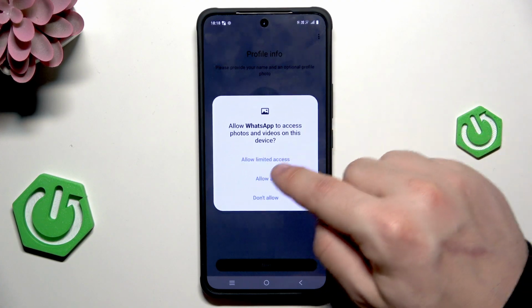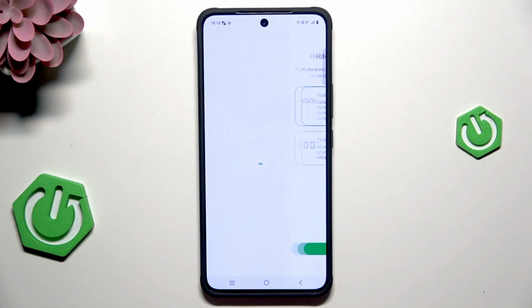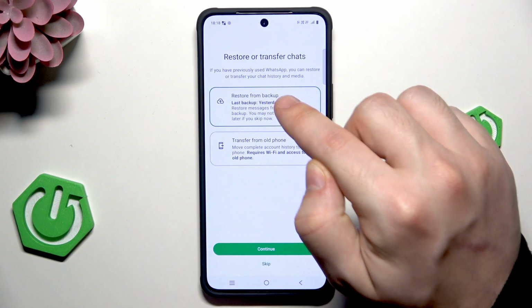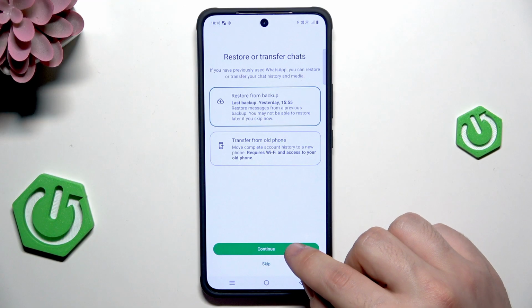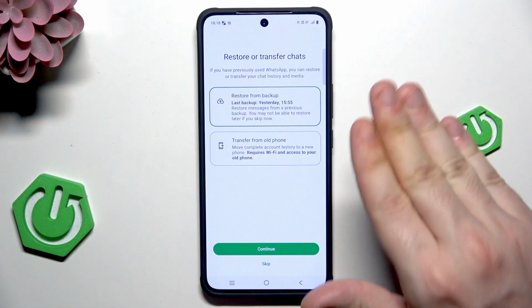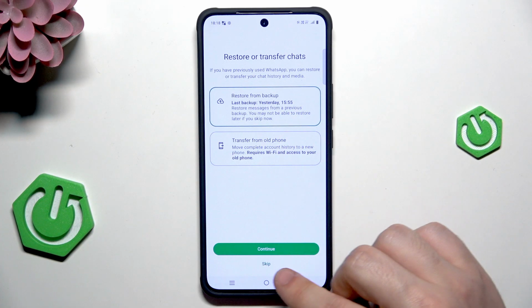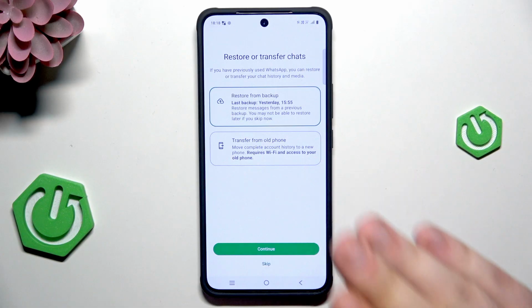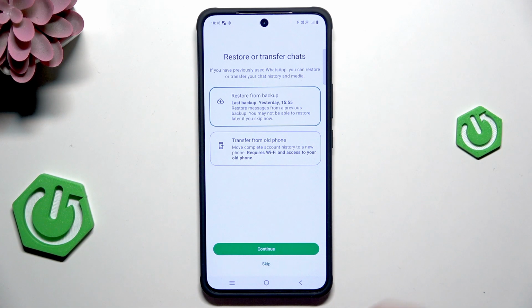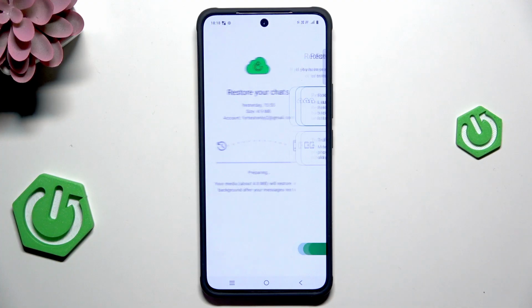Now allow for everything. And select restore from backup. Now, click on continue. That's the moment when you can restore your chats. Don't click on skip, because if you skip that step, you won't be able to restore later. So we need to do it right now. So let's click on continue.